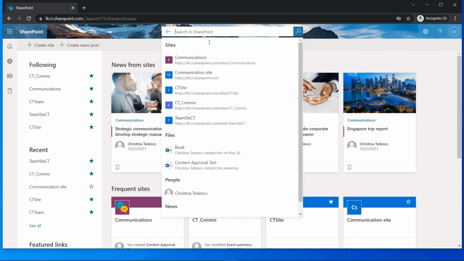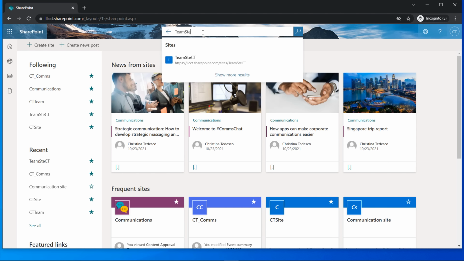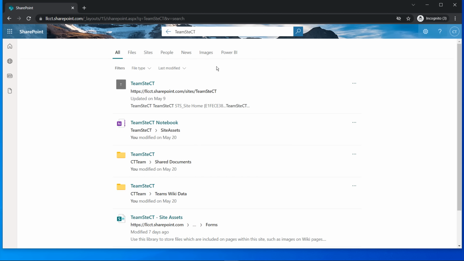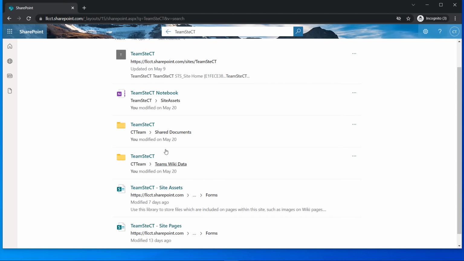So let's just type in something very generic that we know we're going to find and look at the results that we get. I'm just going to start with some of the sites that I see on my following navigation bar to see what kind of content I get. So I'm going to use Team Site. All right, now let's look at the results. So here's your results page, and you have some categories that you can filter results on. I'm going to stay on the All category so that you can see everything that came back.